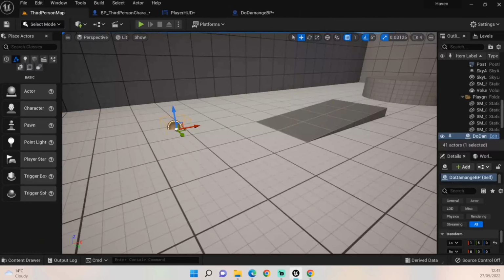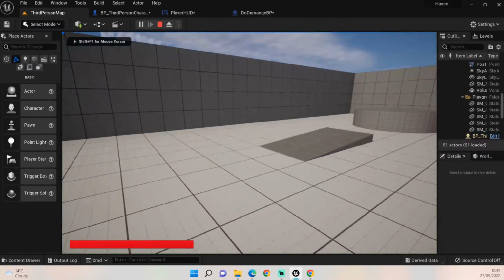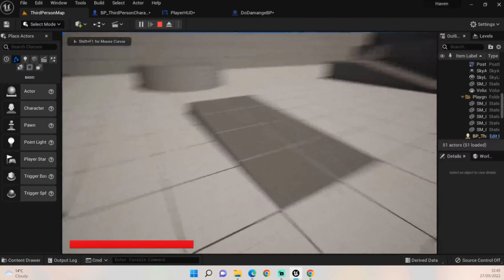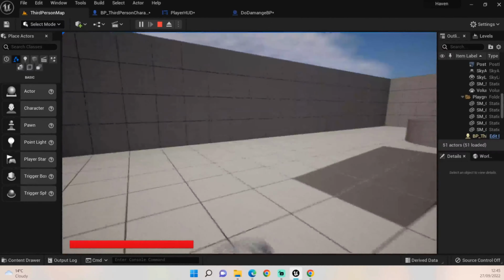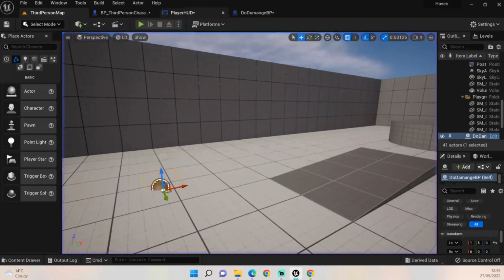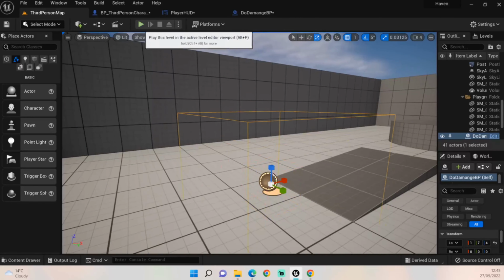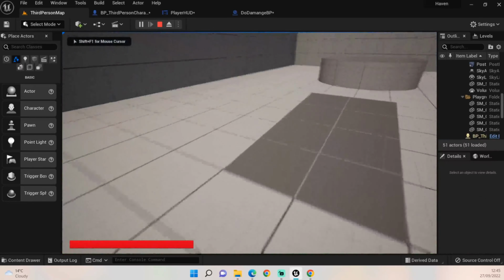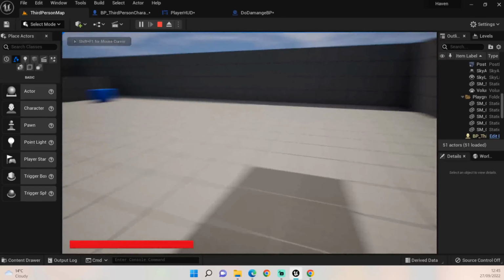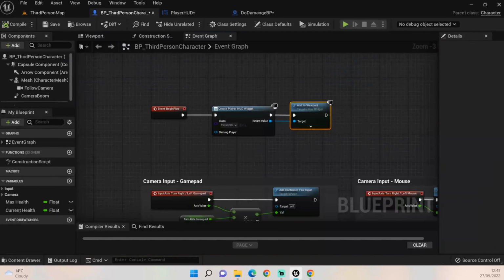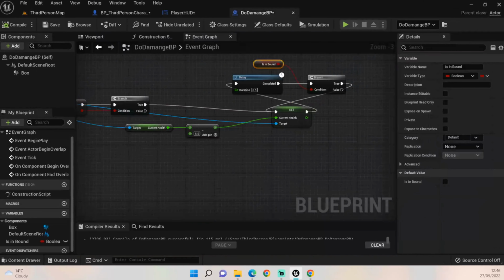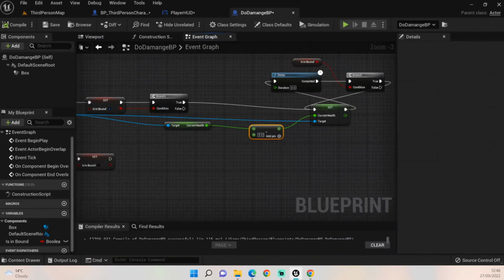Compile, play. Wait there. Have I actually put it in? Oh, it's very tiny. That's probably why. Okay, so it's in front of the ramp. Let's size this up a little bit. There we go. So we're in and it's not doing anything, so that's fine.